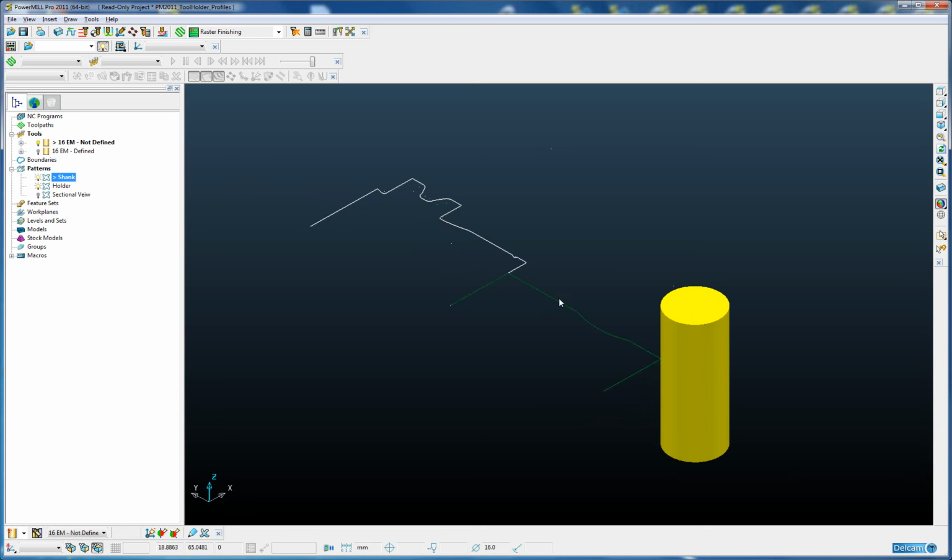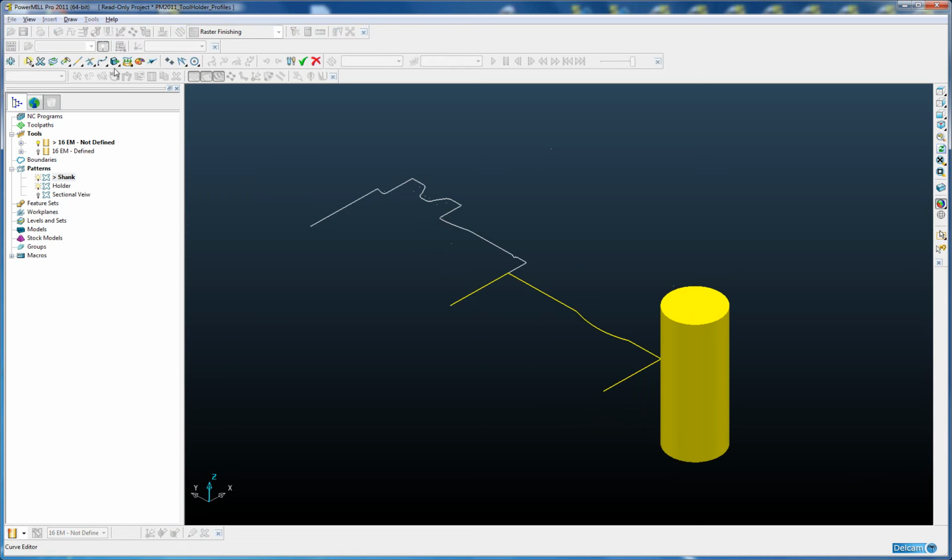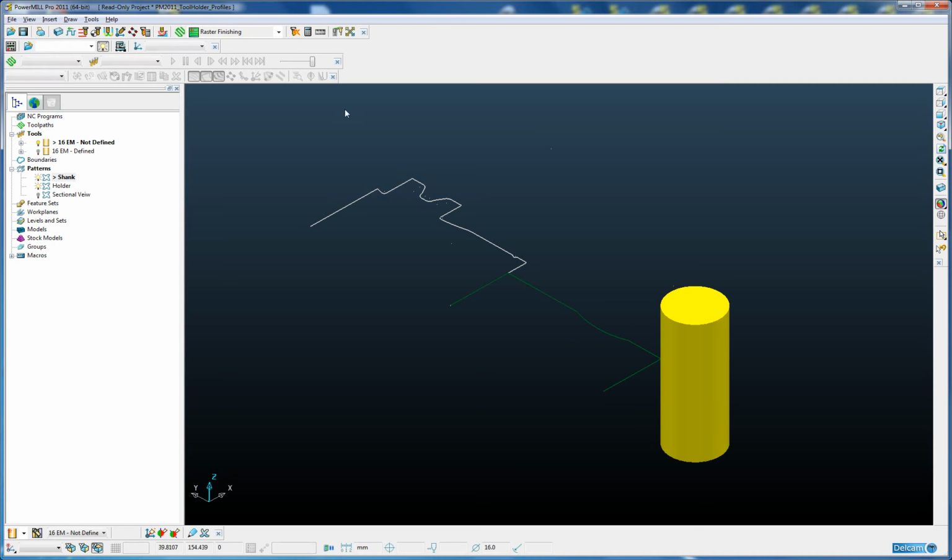If I double click on the shank, on the screen you can see it opens up the curve editor, which gives us access to a comprehensive suite of line, arc and curve creation and editing tools. Alternatively, the pattern profiles could have been imported from an external system.